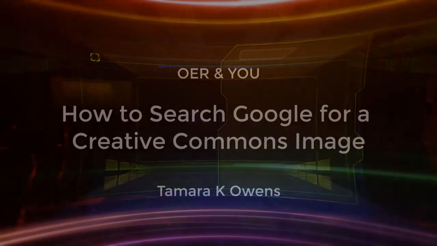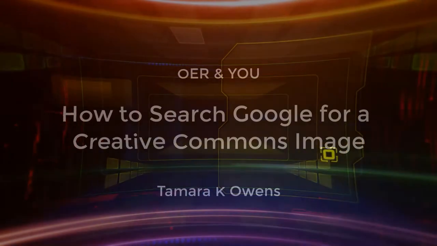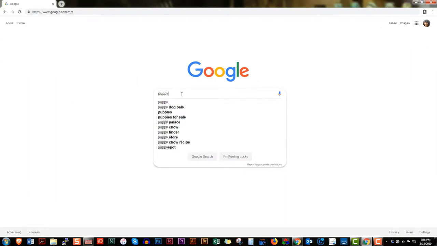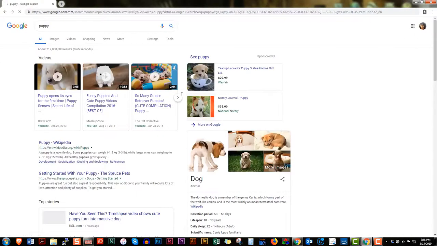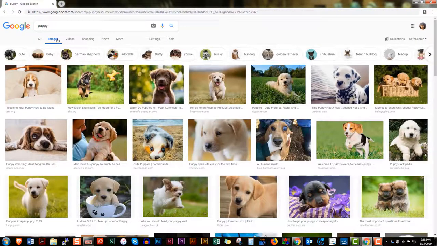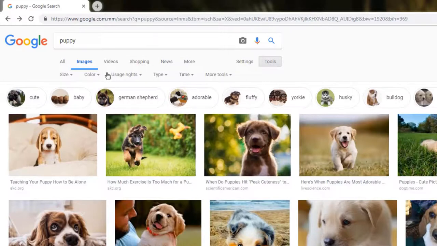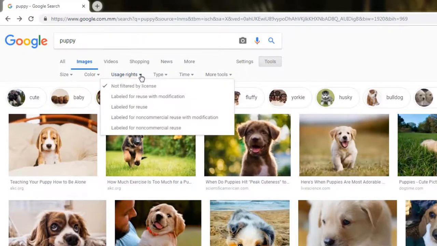You can also search Google for Creative Commons licensed work, public domain work, etc. Basically, you're just going to do your search as you normally would. I'm going to use puppy because puppies are adorable. And then I'm going to narrow this down and filter it to images.